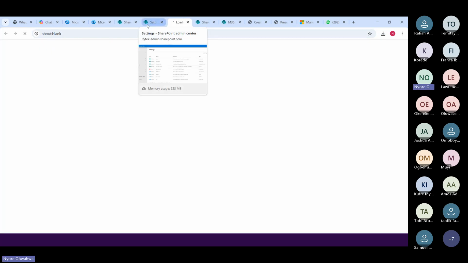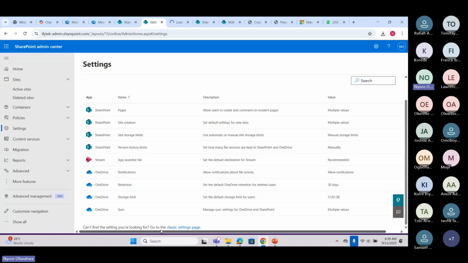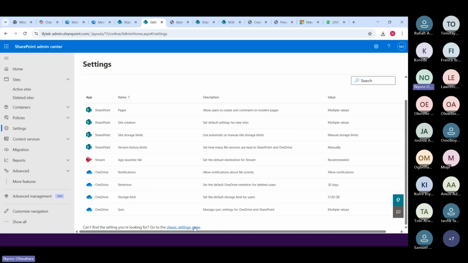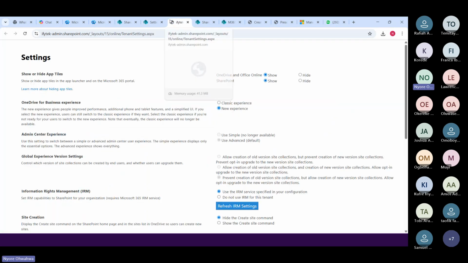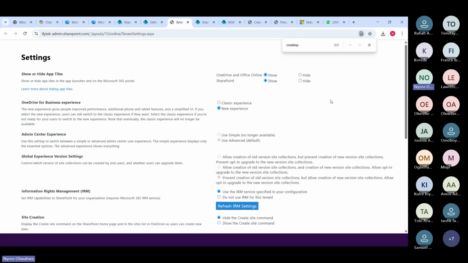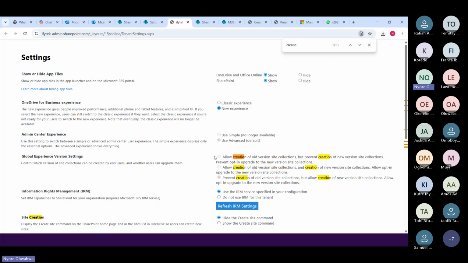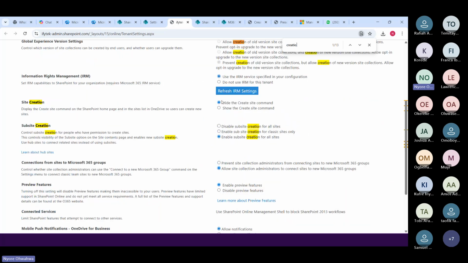Sorry. So this is the modern settings interface. If you scroll all the way to the end, you will see the link for the classic settings page. So I will just look for site creation. You can also do it from here, on the classic page, site creation. You see the option to hide site creation command or show site creation command.